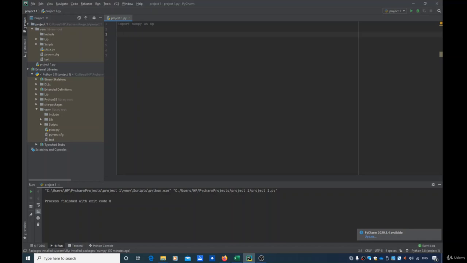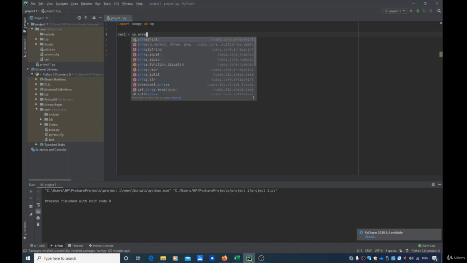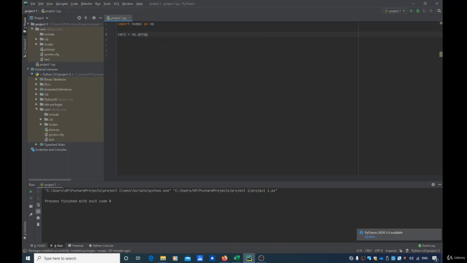A one-dimensional array is pretty simple to write. The first thing we need to create is a variable where we will store our array. In this case, our variable could be anything you want. Let's call it var1, variable 1. So var1 equals np, so we refer to a NumPy feature, which is array. We open up our parentheses and we write down our array.